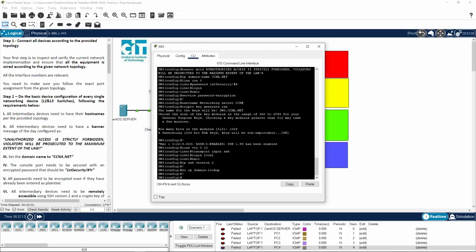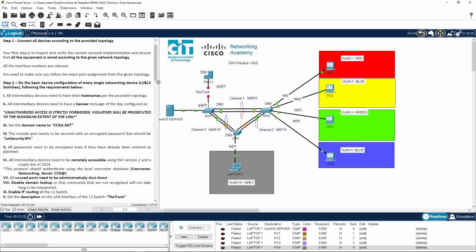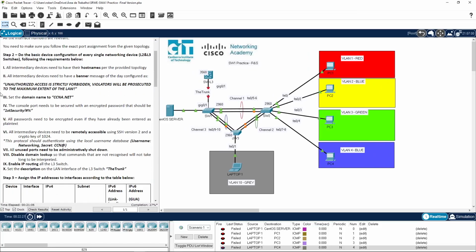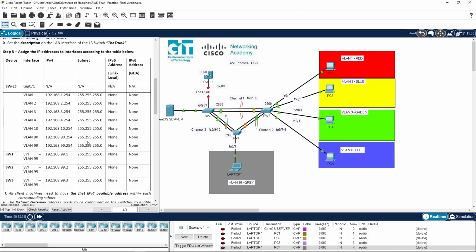Now we're pretty much done with the basic device config on all the devices. Now we can move on to our major step number 2, and close this. In our step 2 now we have to, no, we just completed step 2, sorry. Now let's go ahead and go to step 3.